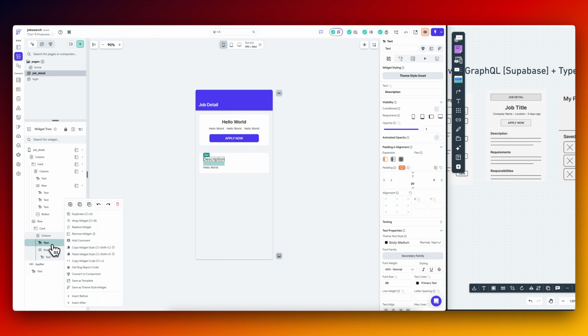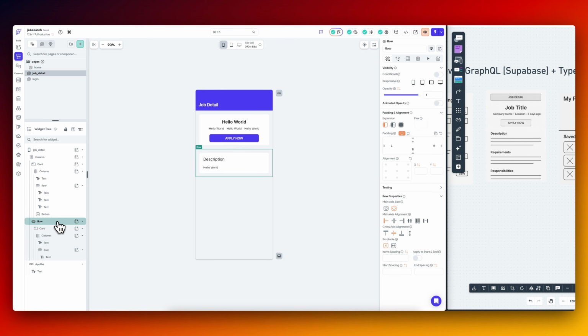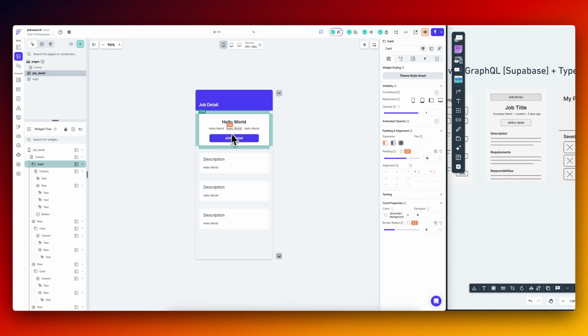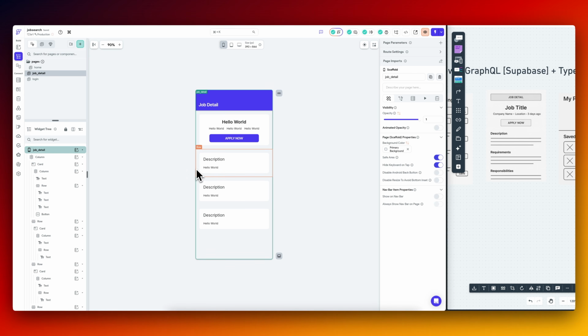Yeah, I mean, this is fine. This doesn't need to be inside a row because we don't need that. And so now what I can do is I can duplicate it. Requirements, responsibilities, and duplicate it as much as I want. And that's kind of starting to look good. Okay, that is starting to look much better. Job title. Okay, so that is starting to look much better.